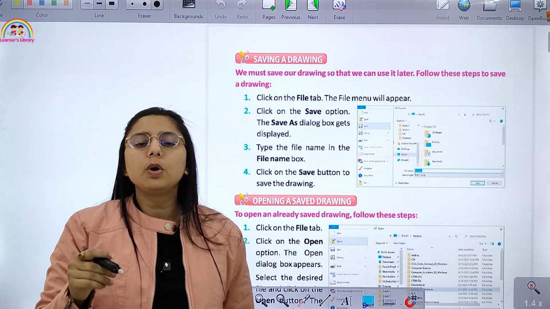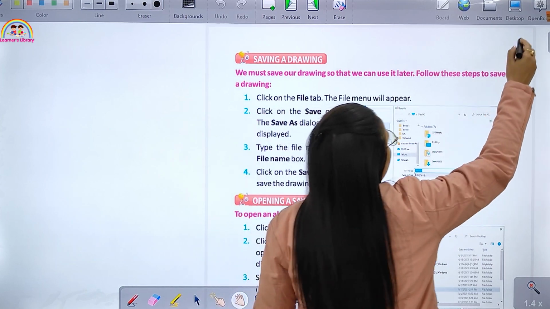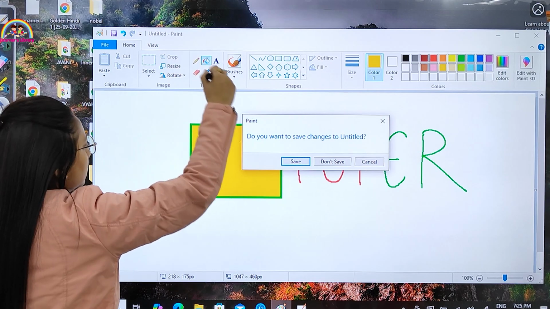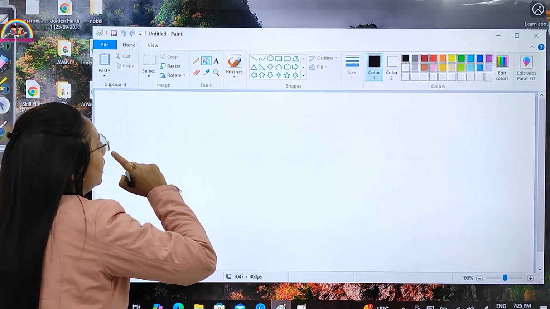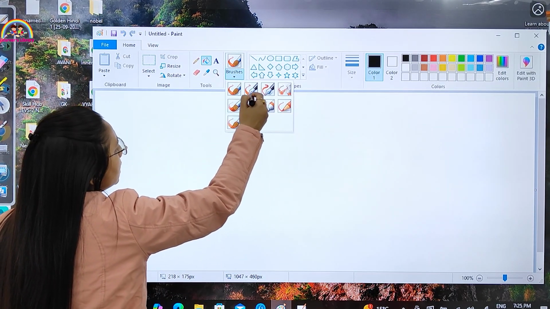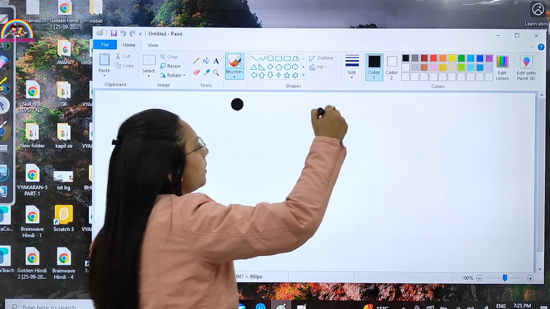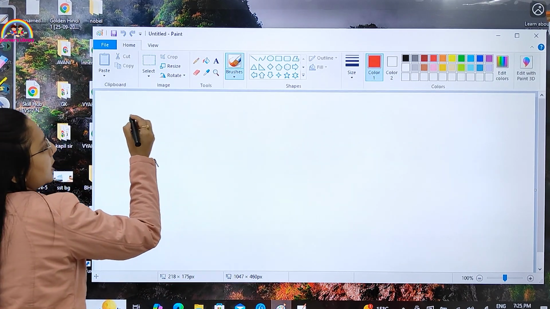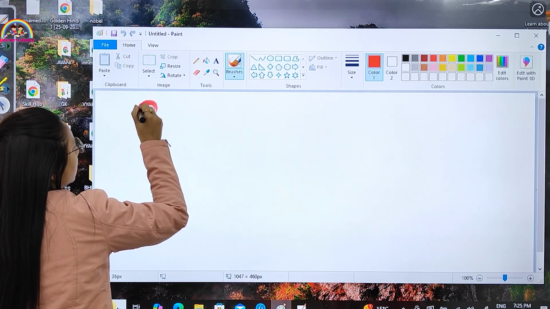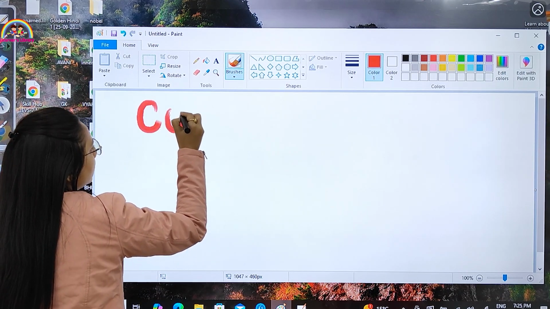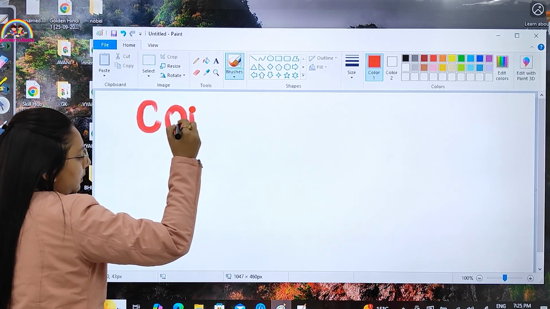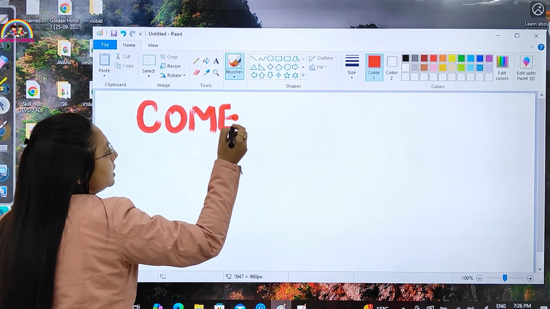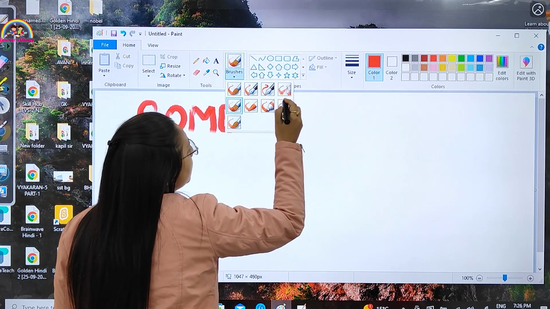Now, first of all, let me show you all the tools that I have explained. First of all, let's see the brushes. These are the brushes. Different brushes you can choose from here. Let's change the thickness. Like this you can write anything, whatever you want to write. Like we have written come. Any type of brush you can use from here.